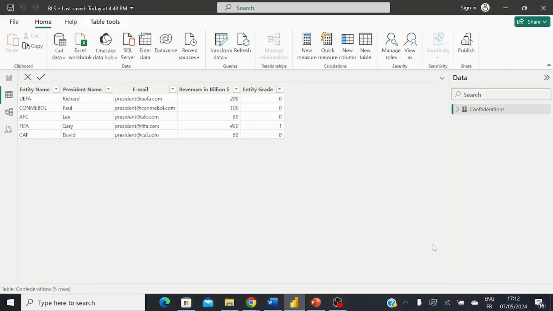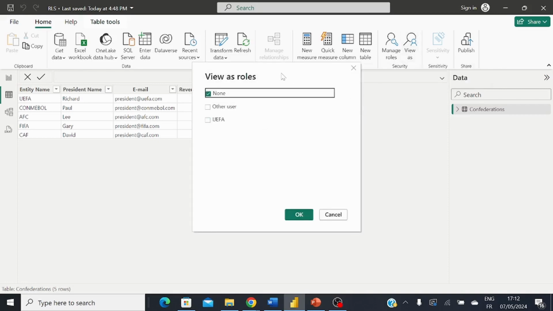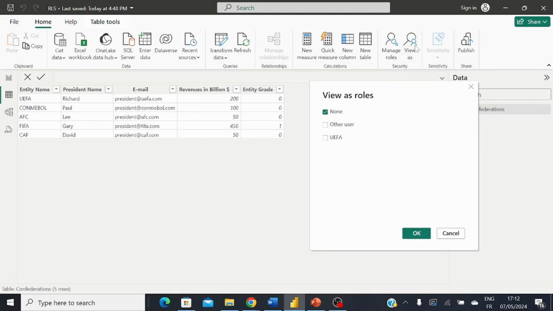So let's close this. Now in order to verify whether the row level security has been applied, you click on the icon which is close to Manage Roles, which is View as. What View as does is similar to the view as option that you have on, let's say, Facebook, if you want to view your profile as public, or as one of your close friends. So this View as option lets you do that.